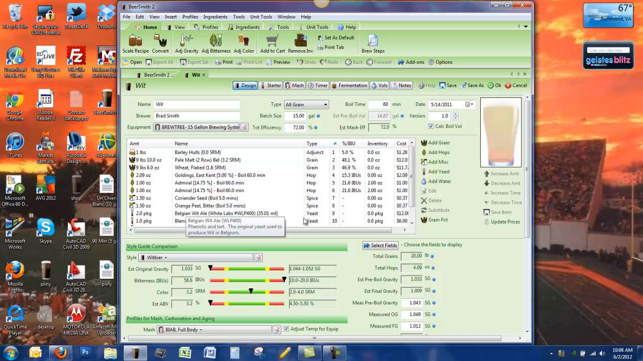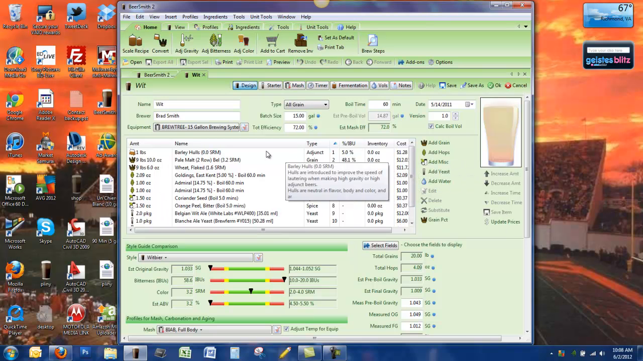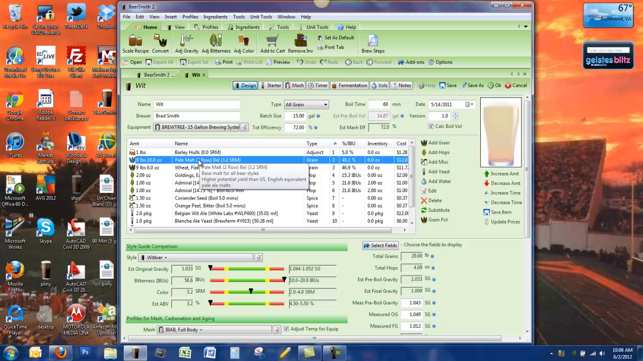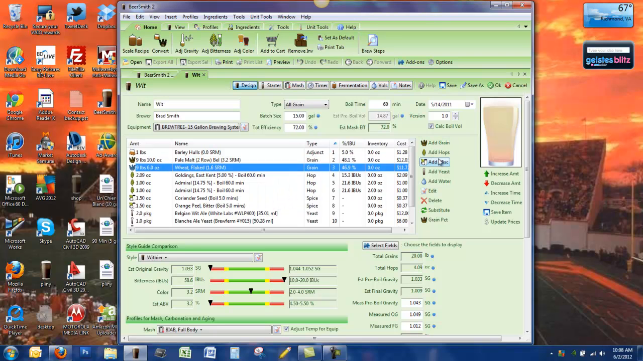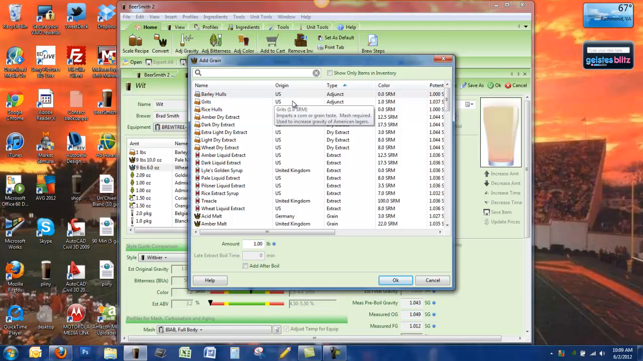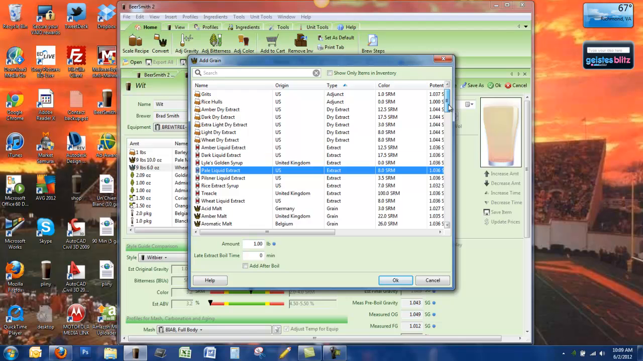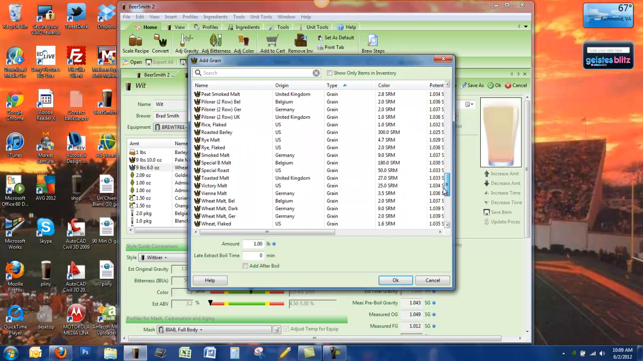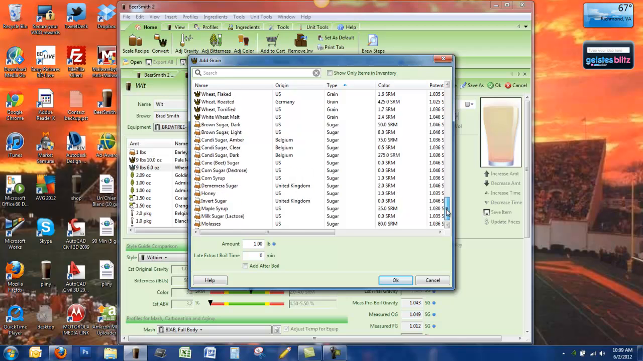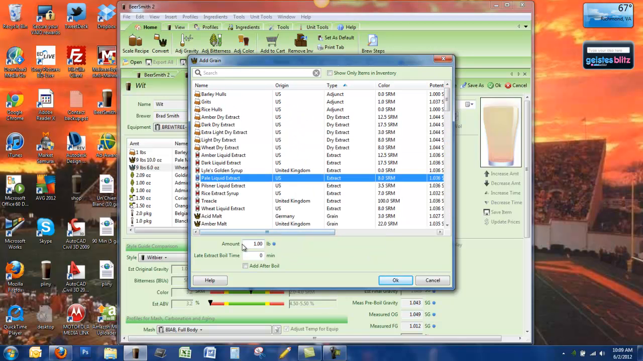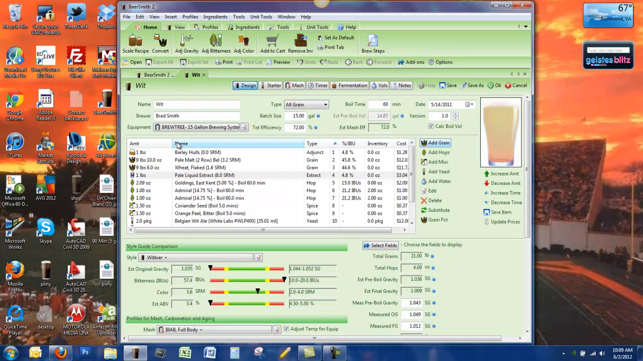In this section here, you will see this is actually where you build the recipe, and all of these items have been placed in here by using these buttons over here. You can see if you want to add grain to it, this menu pops up. You can choose any of these that they have listed. They have quite an extensive listing of grains and sugars. So choose what you want, the amount you want, how long it boils, and click OK, and it inserts it into the recipe builder.